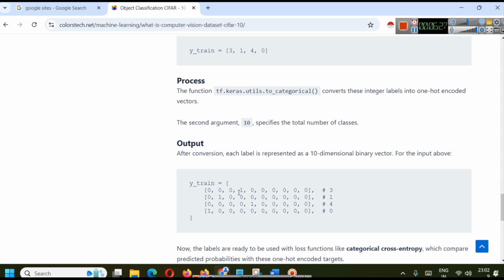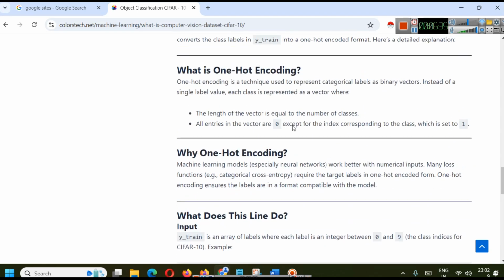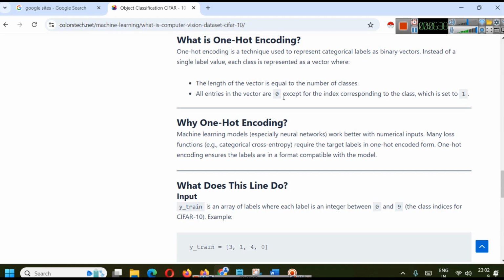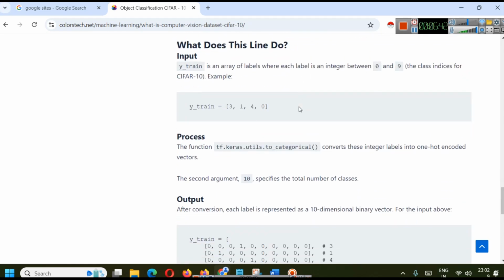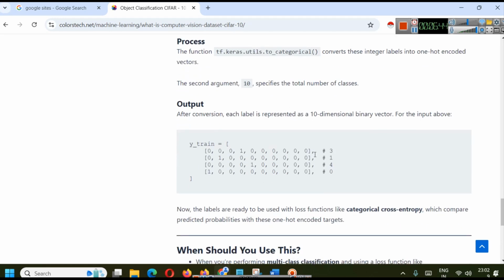So that is what is written here. All entries in the vector are 0 except for the index corresponding to the class. Okay, so if you feed this to a machine learning model, it will understand that 3 is passed. If you feed this, it will understand 1 is passed, like the output class is 1.